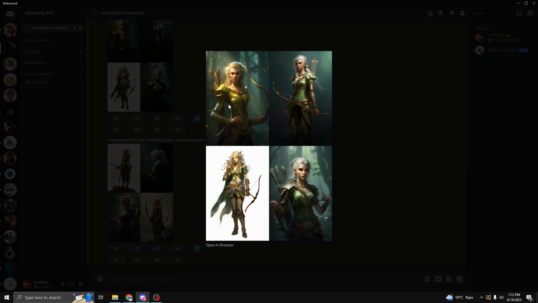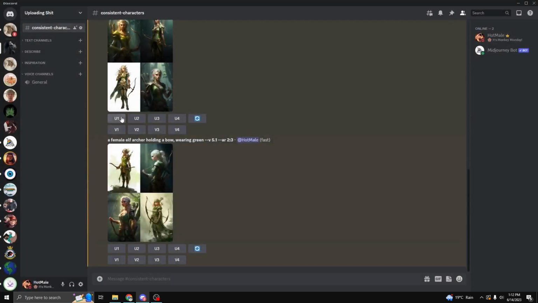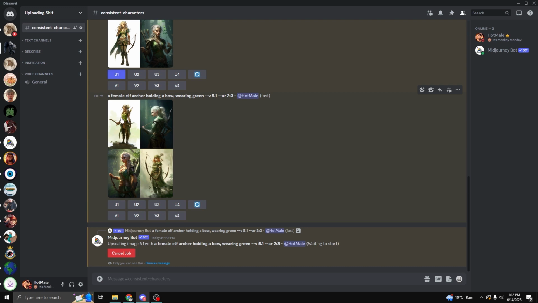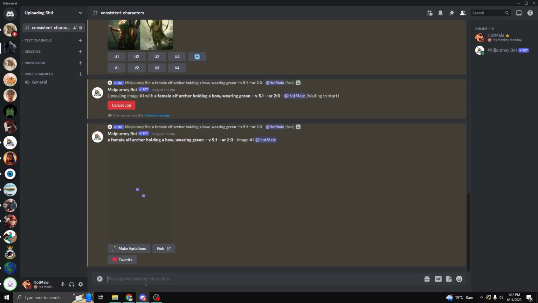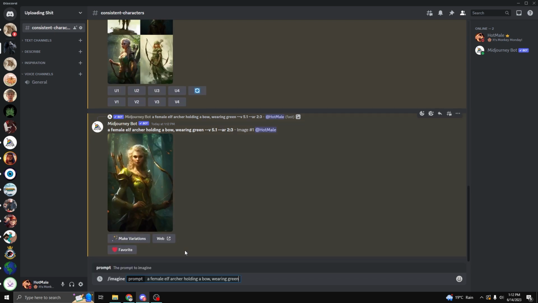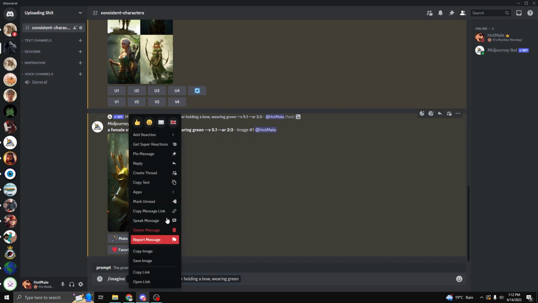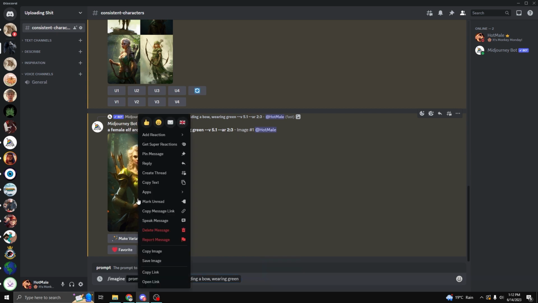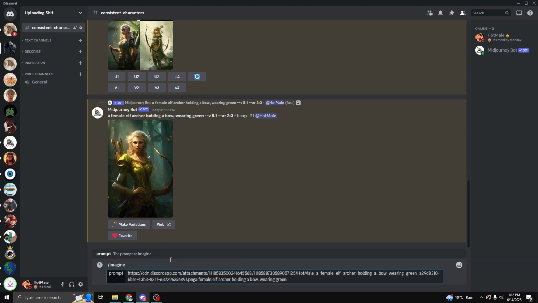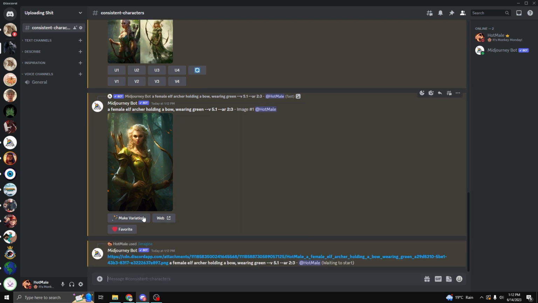I really like this one with the sun, so let's upscale it. And let's see what we can do with it. Let's have the same prompt. Do /imagine prompt. Let's have the image link. So what we're going to do is right click on the image, go down to copy link. So let's see here what we get. And we should get something more similar to this elf.